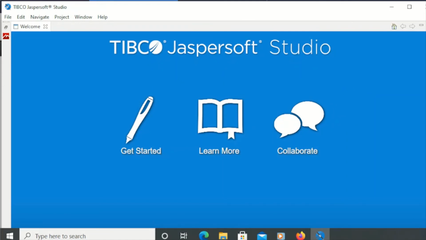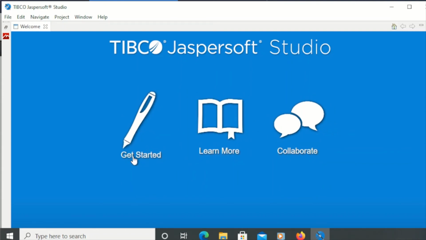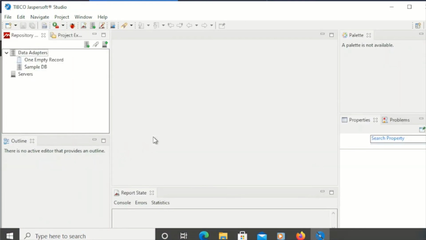Okay, cool. So this is your first time in Jaspersoft Studio. This is the welcome page or the starting point. So let's start with clicking this icon here, get started. And there you go. So this is similar to iReport. If you were using iReport in the old days, Jaspersoft Studio has similar features.